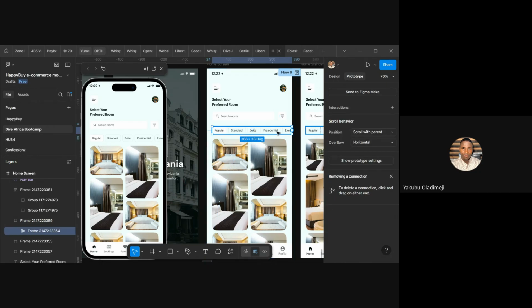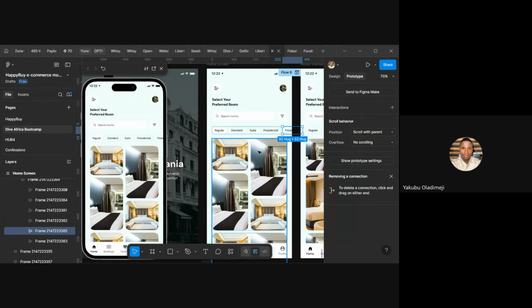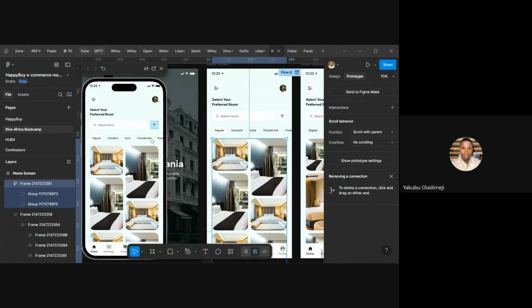So if you have more of this here, let's see. Let's duplicate this. You see that we have more. We have more to scroll with. You can see we have more to scroll.